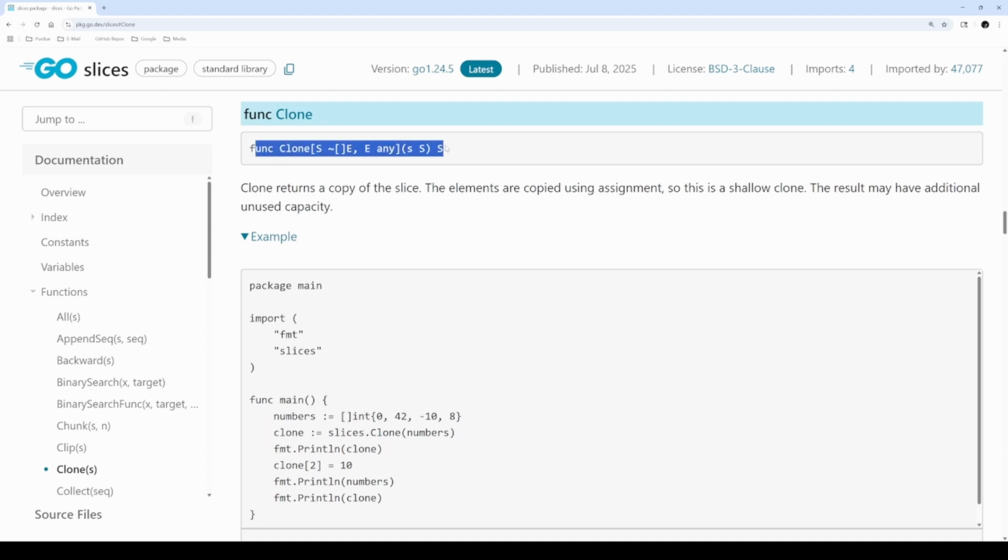So we have this function clone, and here's its signature. Everything is a static function in this package, so we call slices.Clone, and then we give it some sort of slice to clone. The description reads, it returns a copy of the slice, copied using assignment, so it's a shallow clone, meaning that whatever cloned slice we get back, we can modify it, and it's not going to modify the original slice that we cloned from. The result may have additional unused capacity. It gives us an example, but I'll go ahead and provide one for us now.